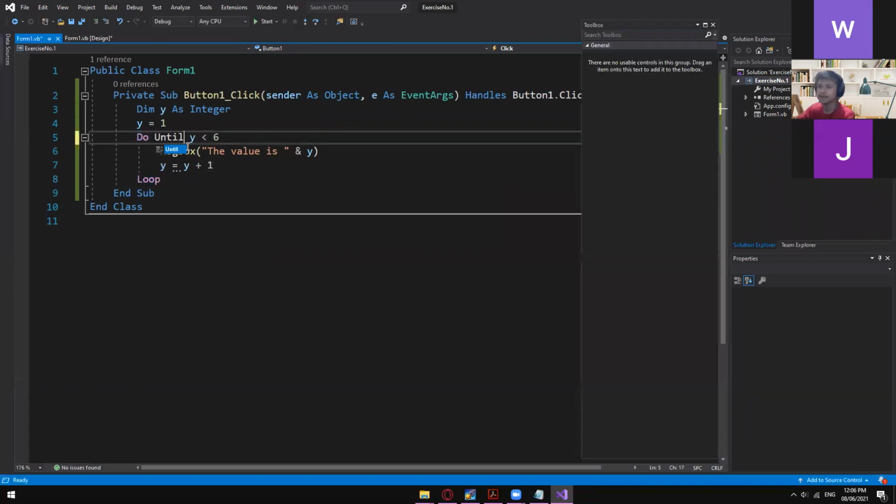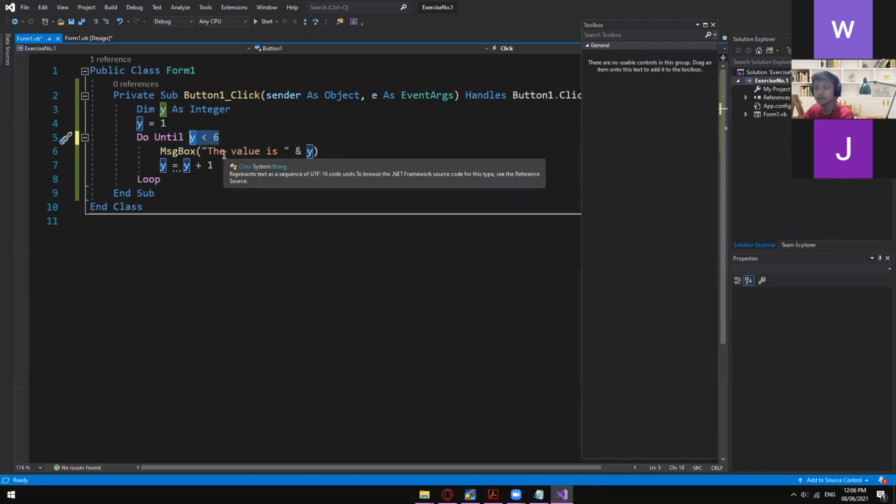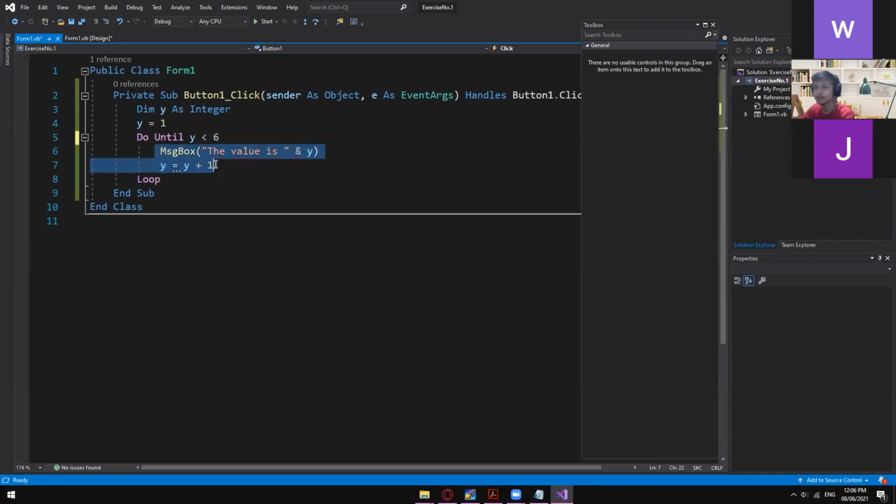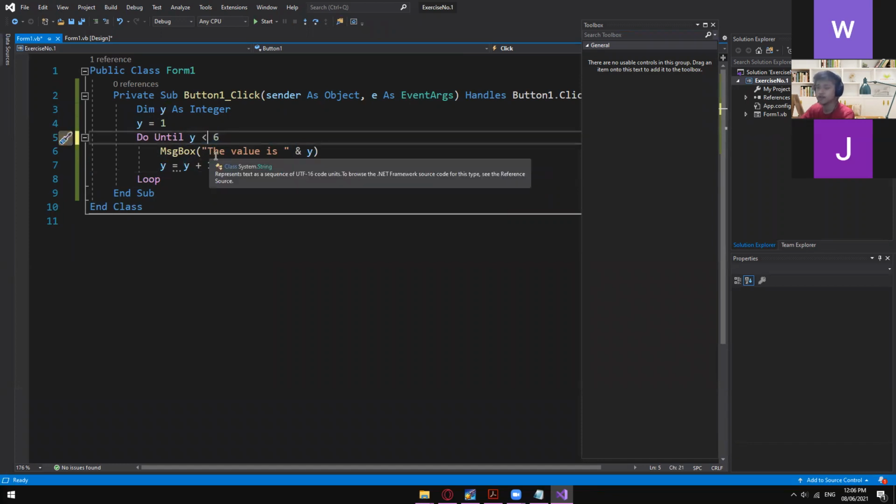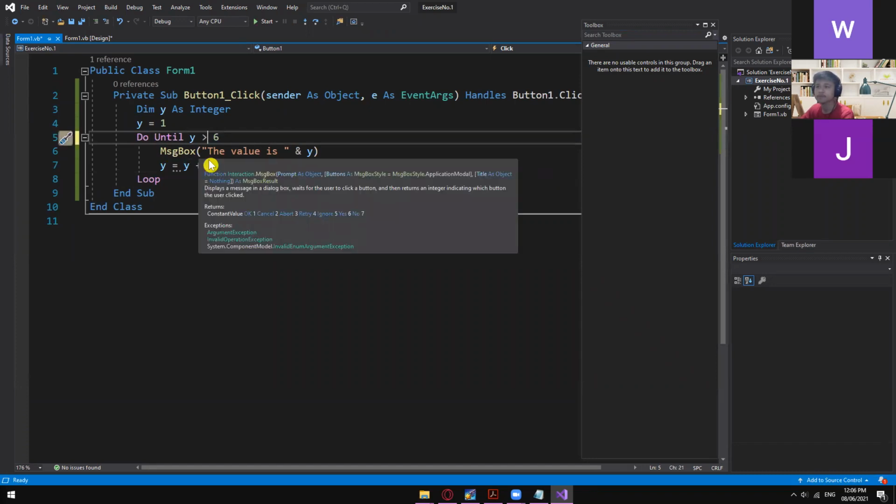So until, and then make sure that this one is false. So it will only execute the looping statements if this is false. To do that, let's just inverse this one. So y is greater than 6.